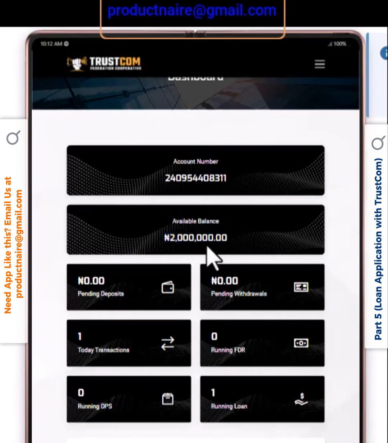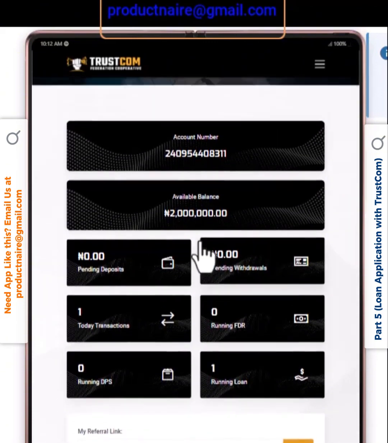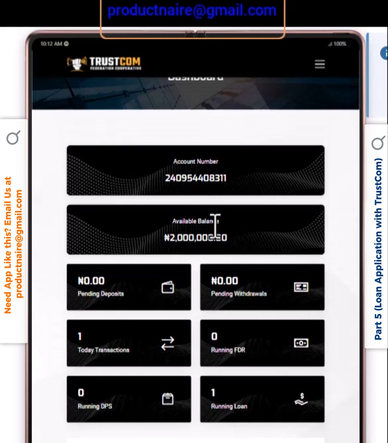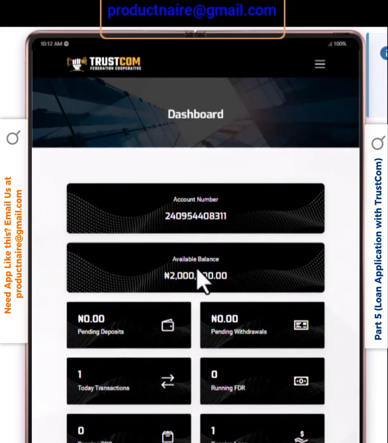You can see that I may decide to withdraw all of this 2 million naira to go solve my agricultural problem. Then when it's time for me to pay back the loan, I will need to recharge or make a deposit to my TrustCom account number. I'll be paying 200,000 naira every month to this account, and it will be deducted automatically from my account.